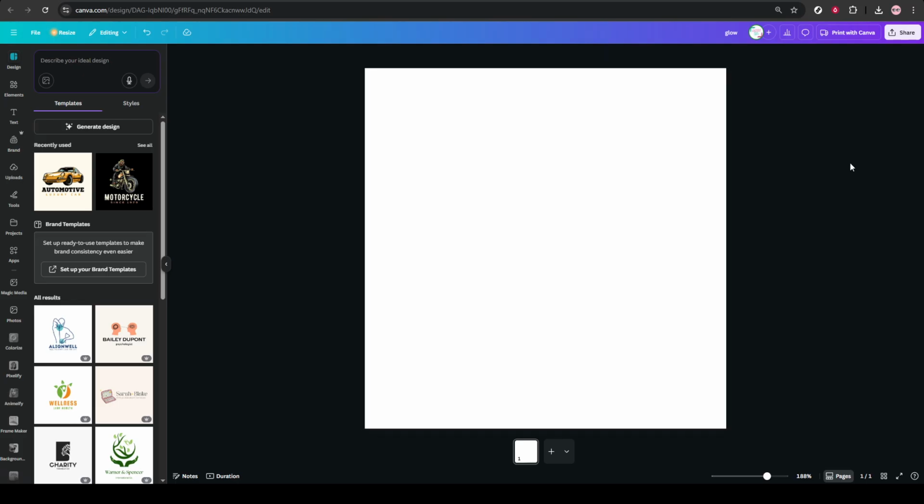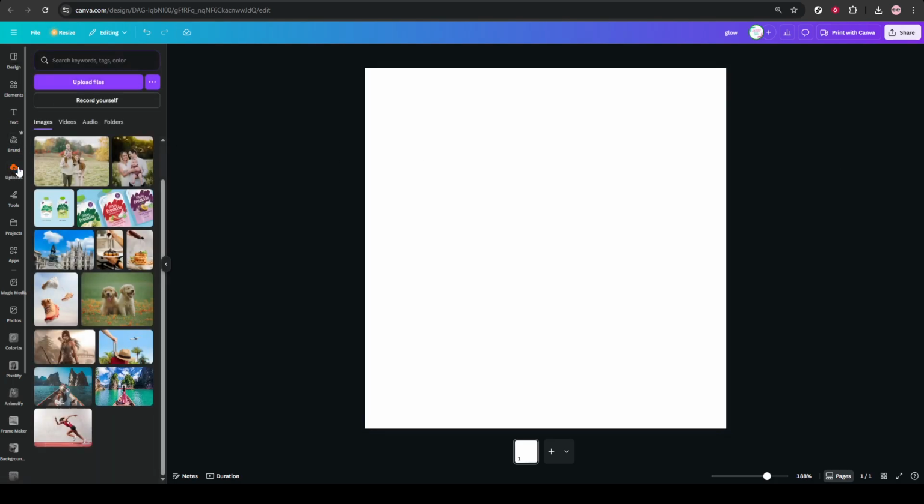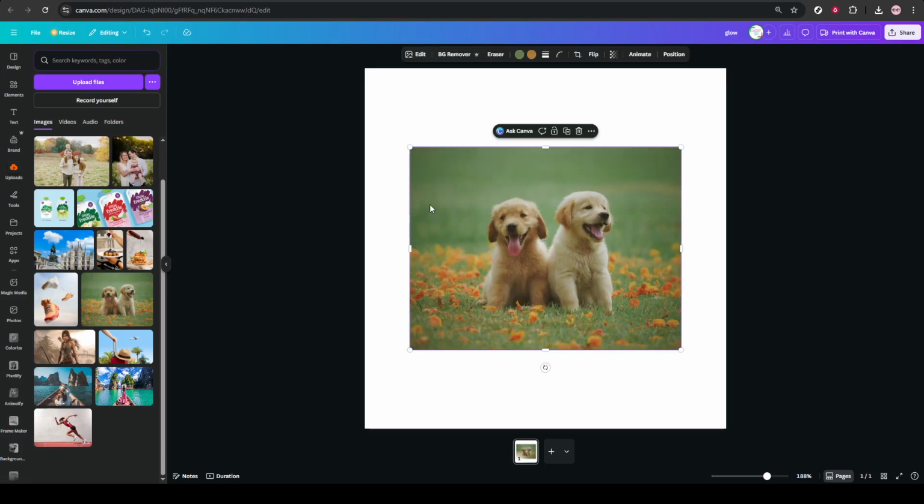Start by opening your thumbnail template in Canva so you're working at the exact size you plan to publish. On the left side, open the Uploads tab. Bring in the image of your subject or product, then drag it onto your canvas. Position it roughly where you want it to sit in the final thumbnail.